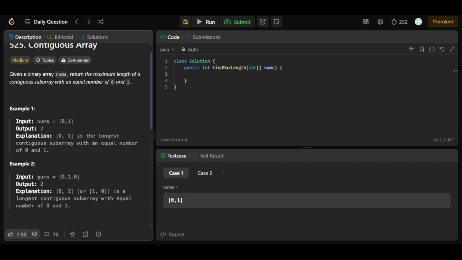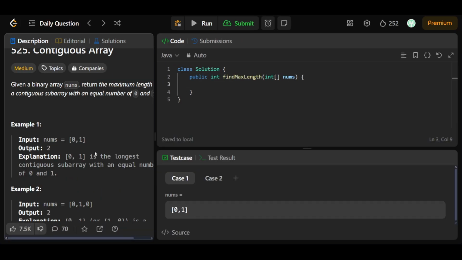And in the next example also we are having 0 1 0, so our output is 2 because the maximum possible length is 0 1 or 1 0. Okay, so for this what we'll be doing is we'll be using a prefix sum approach to calculate the sum, and I'll just explain it with a good example.